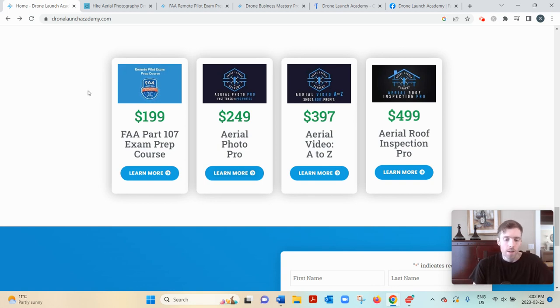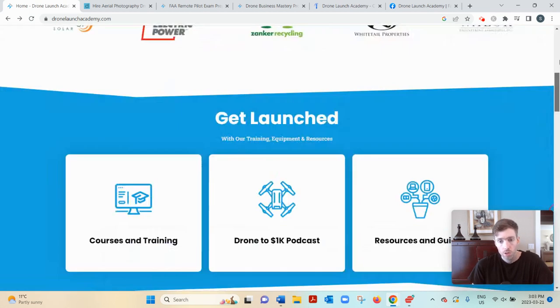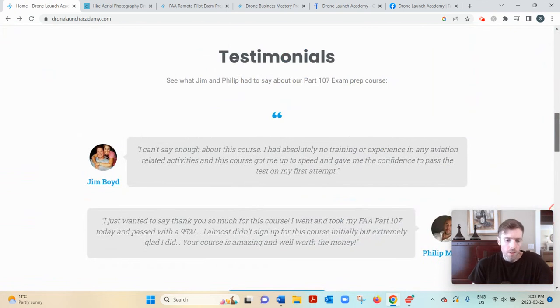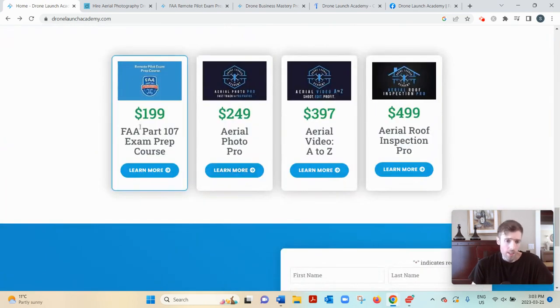Since then, it expanded into a bunch of different courses: an aerial photo course, an aerial video course, a roof inspection course, and this is just the tip of the iceberg. You can go to their courses section for the whole suite of courses. They have different experts in different areas to teach you different topics. One of their instructors is a lawyer to teach you the legal aspect of flying drones. They have a couple of meteorologists, or one meteorologist and another weather expert, I'm not sure what the difference is, and also a video expert, a videographer.